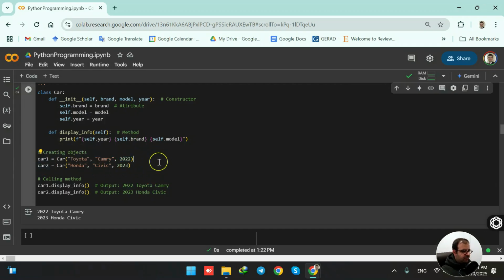Then we would like to create another object called car2, and this one holds the information regarding a Honda Civic for 2023. So these 2 objects are created, and these 3 arguments for each object are passed as arguments when automatically calling the constructor. So the Toyota is the first argument, without considering the self.